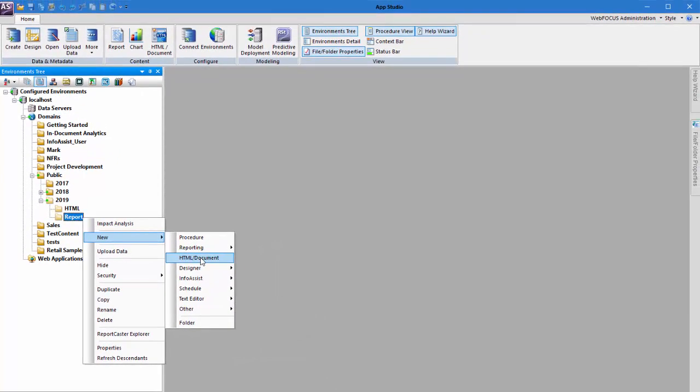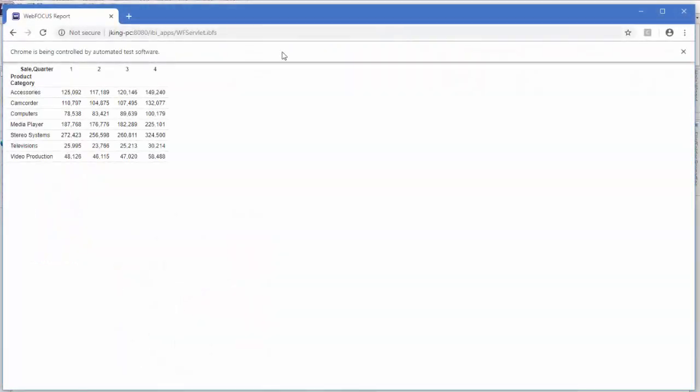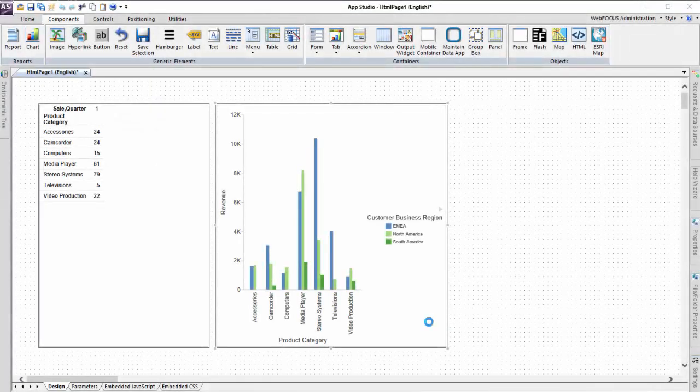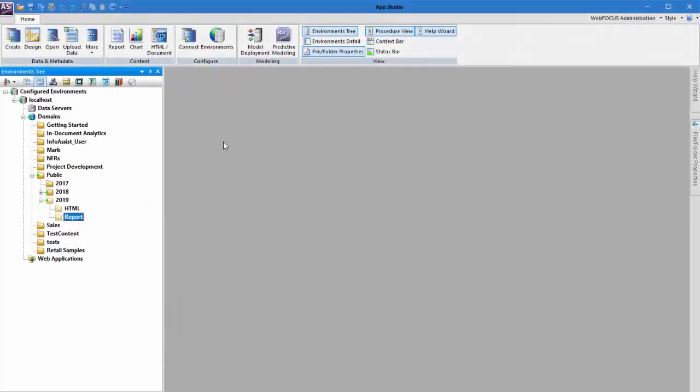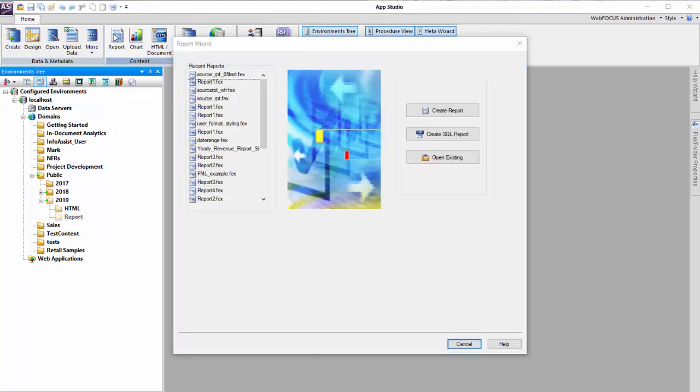Two basic content types are reports and charts. These can be run standalone, placed in the compound layouts like HTML pages, documents, and portal pages, and scheduled for distribution using ReportCaster schedules and alerts. Let's take a look at the basic process of creating reports and charts.